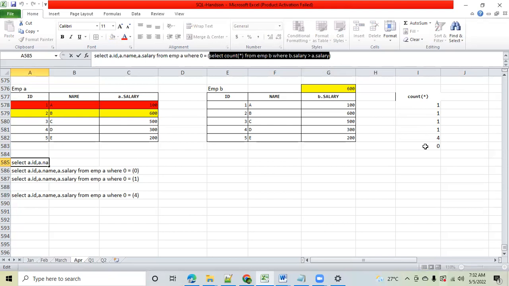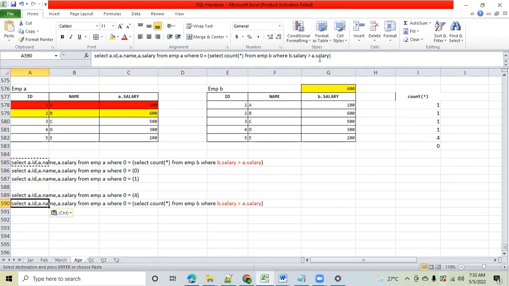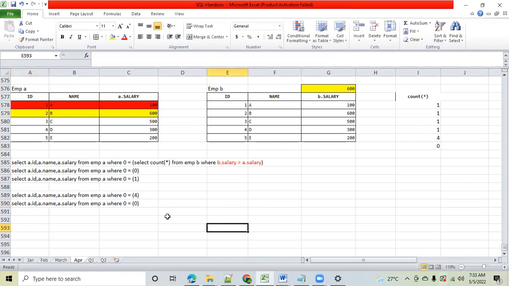Yeah, the outer query will be executed first. So now for this query, if I tell you that the inner query will give me this data, will you agree?